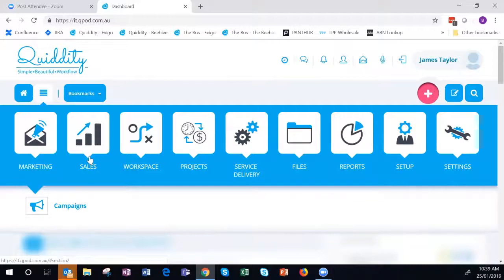Moving on from that, we've got sales, and under sales, we've got 3 major functions. The first being contacts. Now, contacts is really the core of any system like this. Everything is based around a contact. Within Quiddity's terms, a contact can be a company or an individual. It could even just be a family friend or family member.